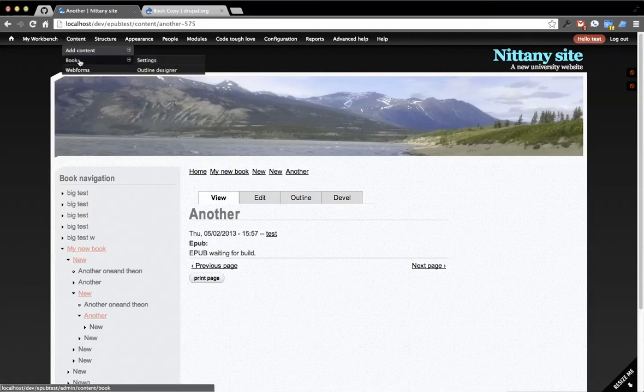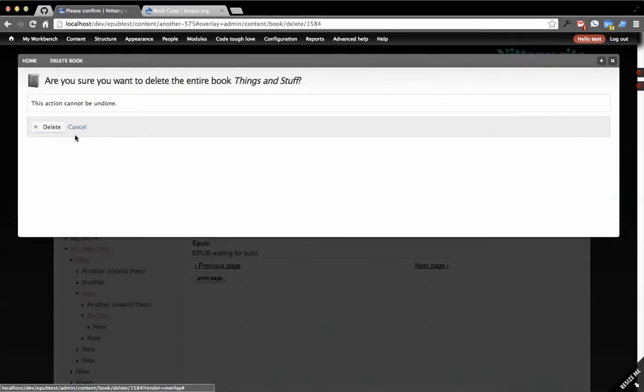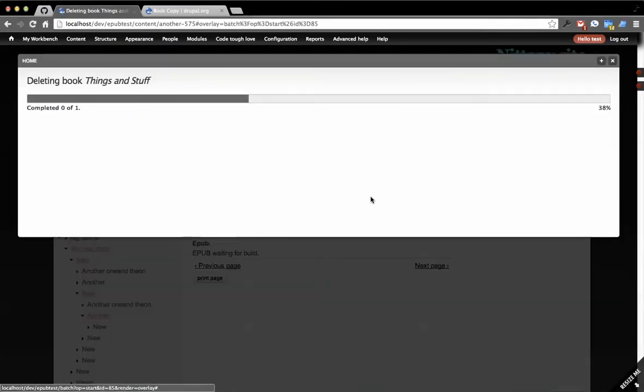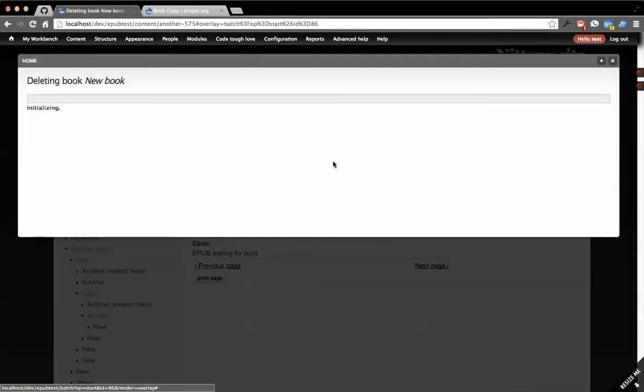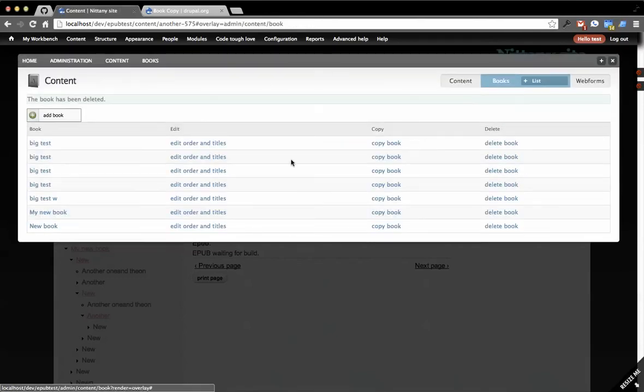The reason I have delete on here is so that I can just, in this demonstration, clean these things up pretty quickly, because it's a nice little utility module as well. So I'll delete a couple of these. See, it also uses that progress.